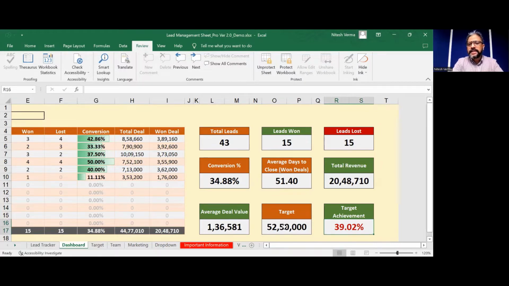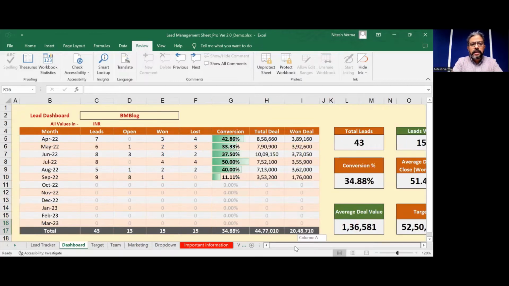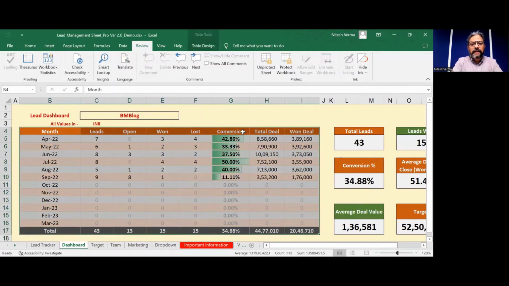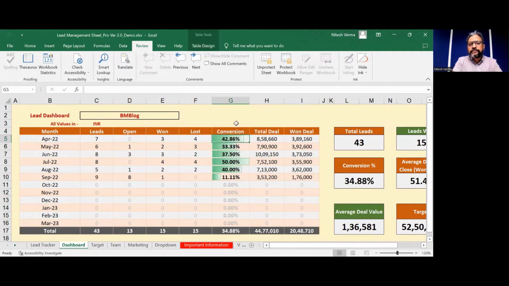Now, September is the 6th month, the end of Q2 as per the financial year in India. Ideally, it should have been 50% or higher at this stage of the year. So the business is lagging behind, and you need to look at the reasons. First you will look at the monthly performance. Here you have a monthly snapshot. You could see that the monthly conversion has been 40%, 33%, 37%.